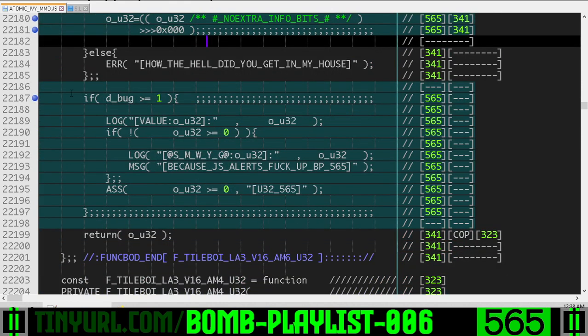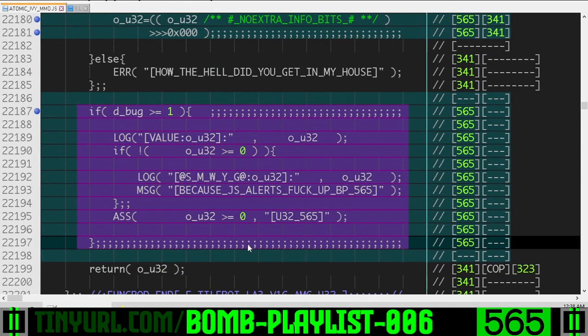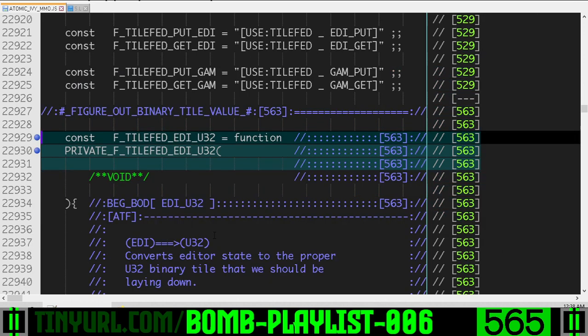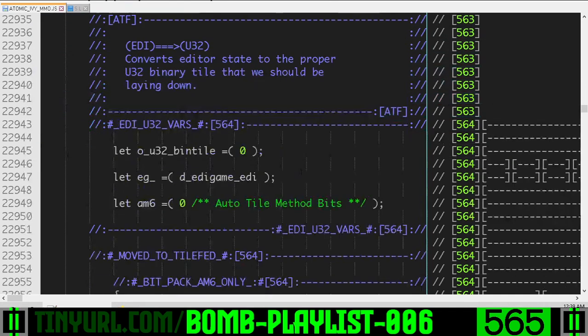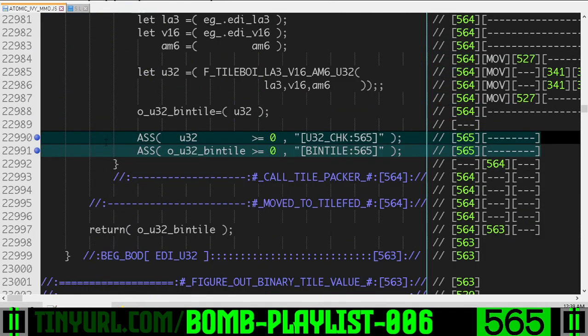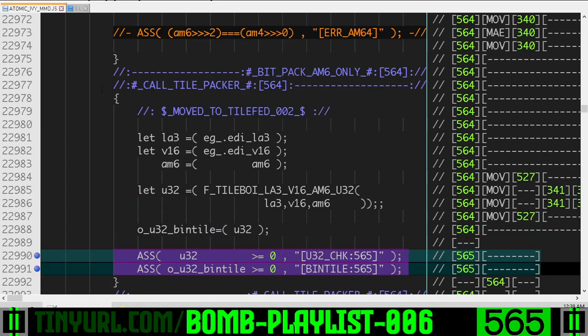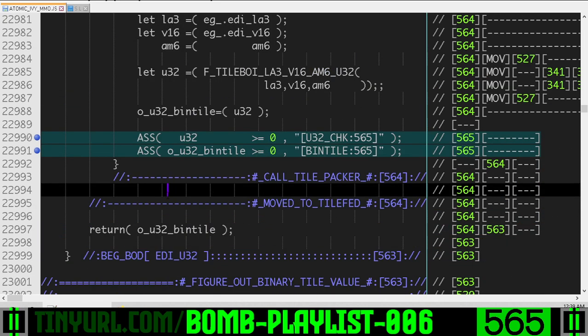Then down here, we have another section of debug code that helped me find where things were going wrong. In TileFed editor U32, where we take the editor state and convert it to a U32 binary tile value, I believe we added some asserts there. So in this call the tile packer section. Okay, what else do we add?